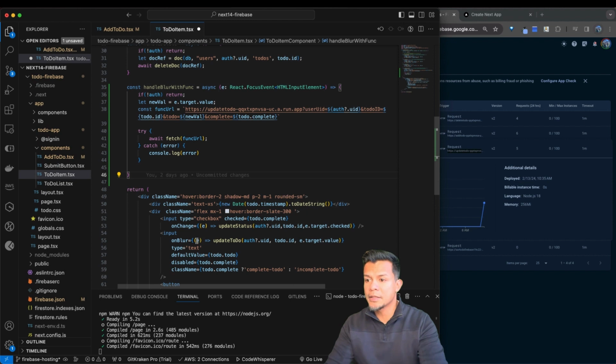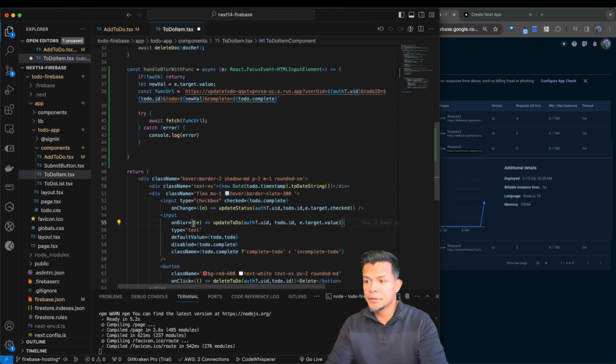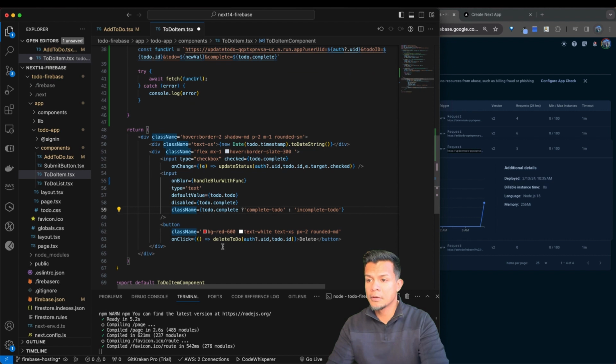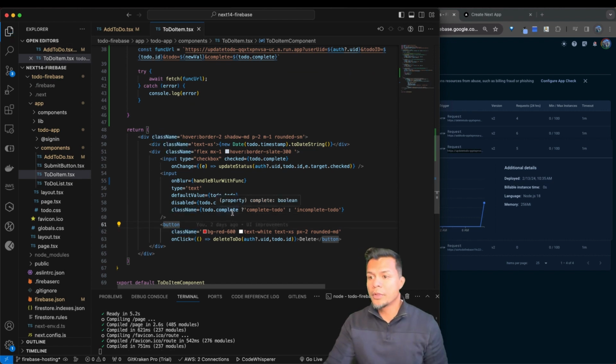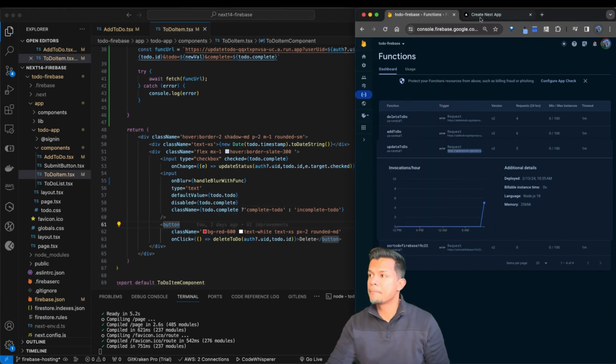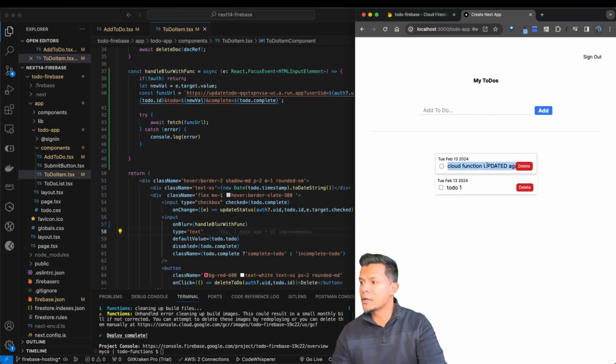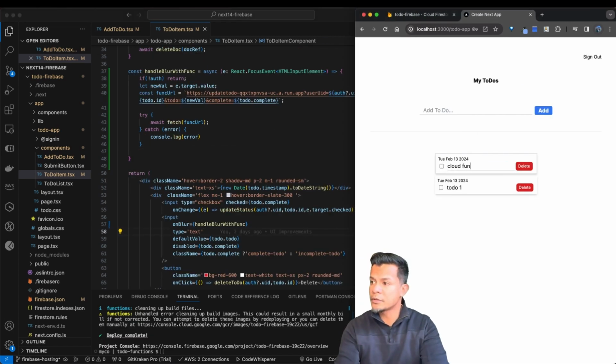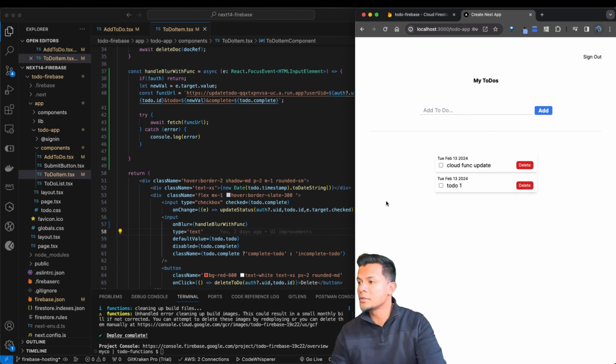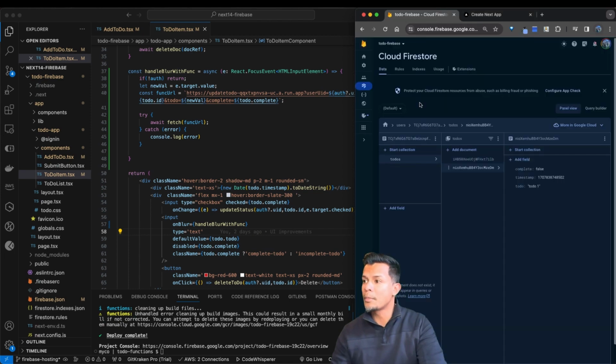We're expecting this to use this handle blur with func. So let's go ahead and change on blur with that, and it should hopefully work. So let's go ahead and test it. Let's log back in, and I'm going to change this to cloud func update. Zoom out, blur out. As you can see, it's all working properly.